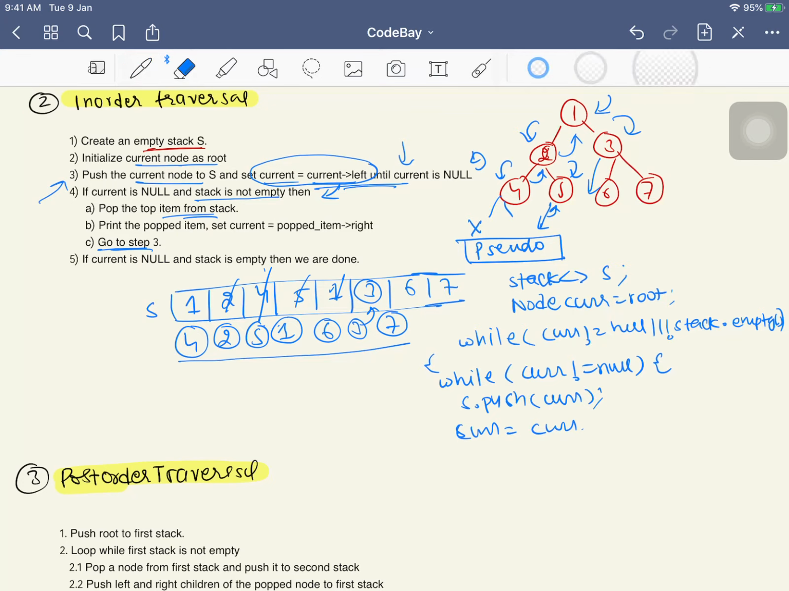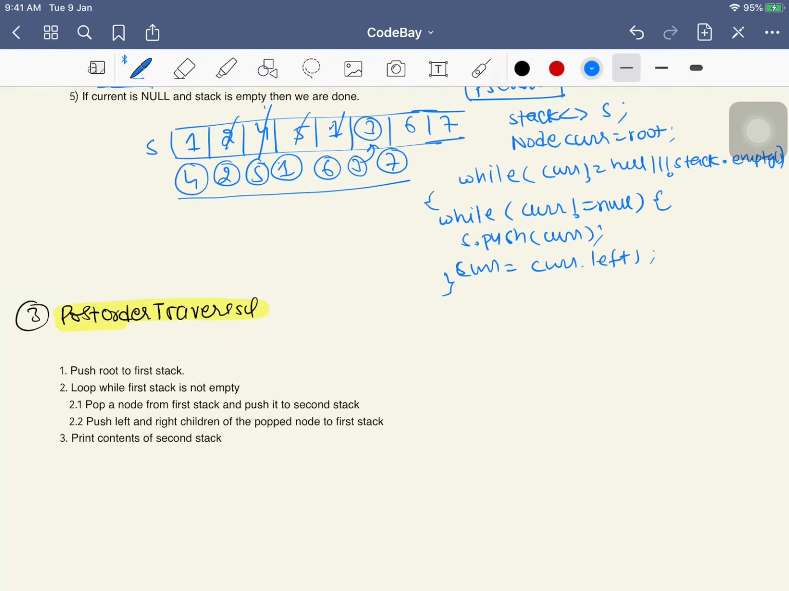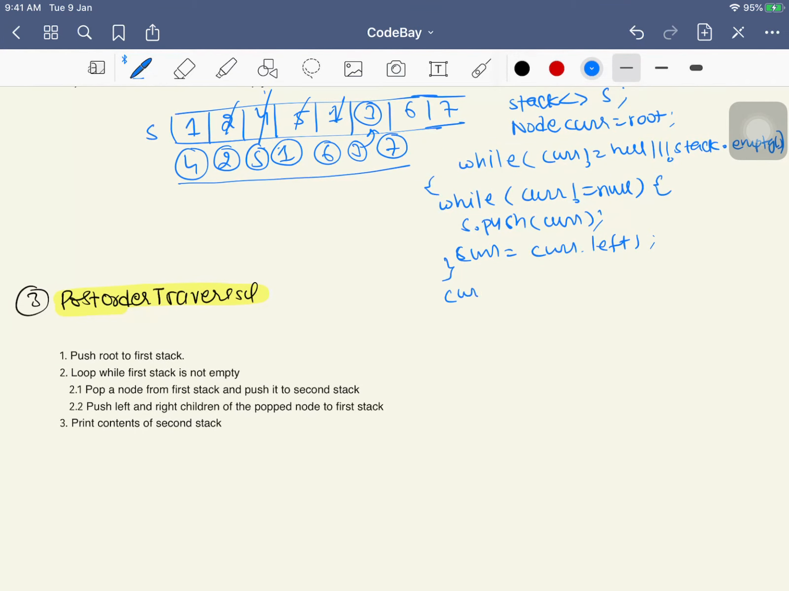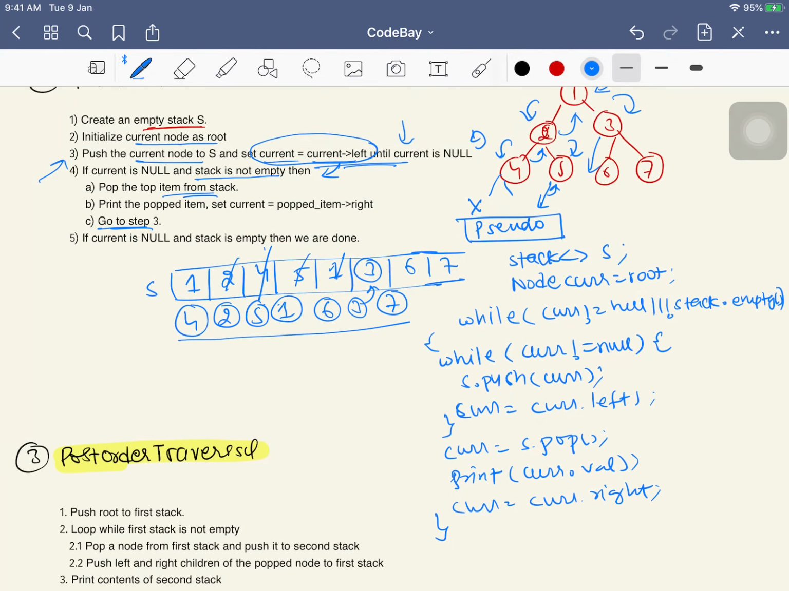Current dot left, right? Is it getting clear? Right, and when current becomes null, then we pop it again, right? And then we print it. So we print current dot val, whatever is the value of it, and then we move current to its right. This is how it works.